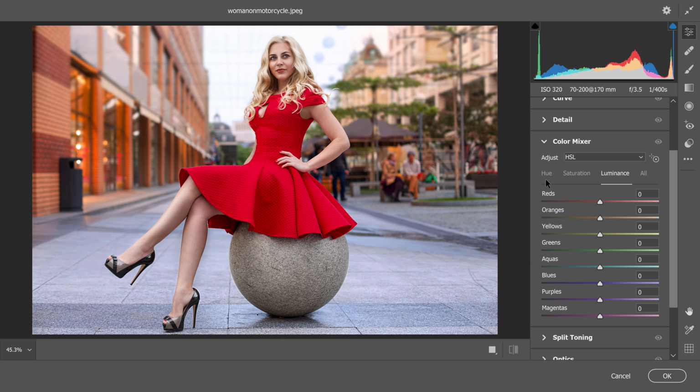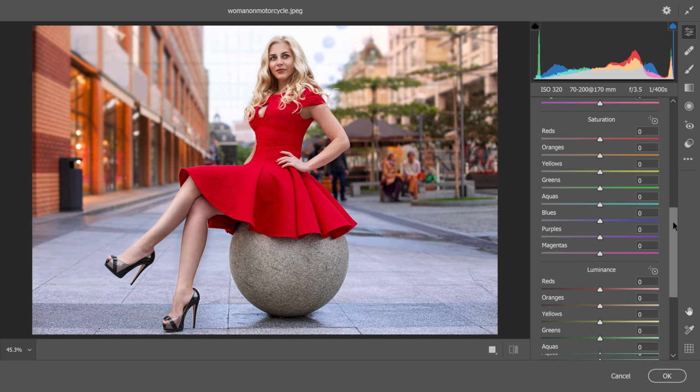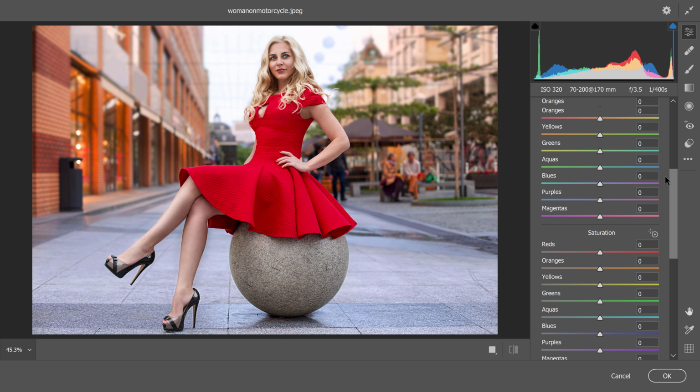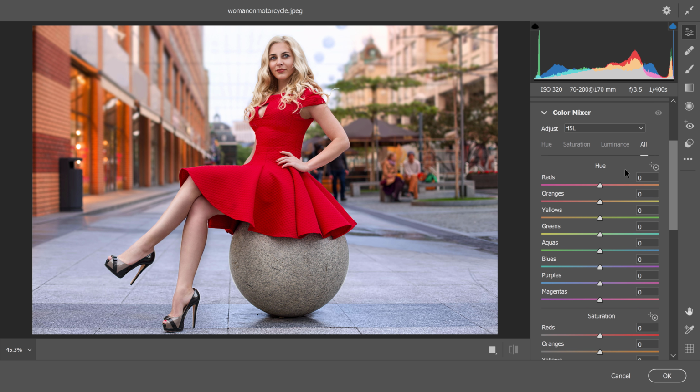For example, we have an additional tab. Before we just had hue, saturation, luminance. Now we have an all tab. So you can click on all and you'll see all these sliders. So you no longer have to click on each individual tab.